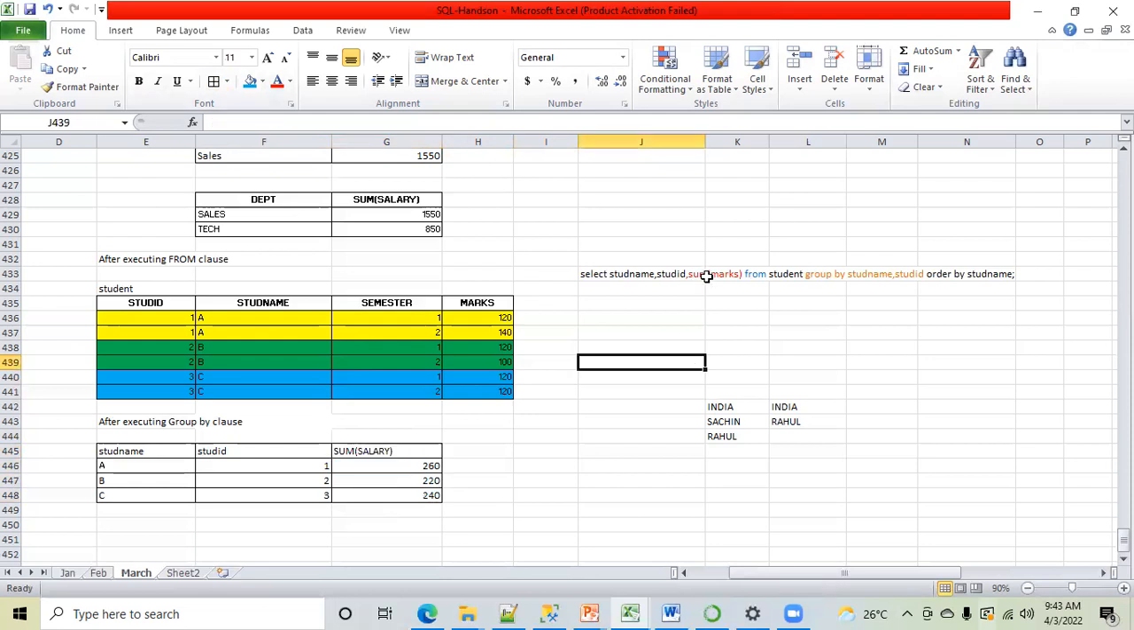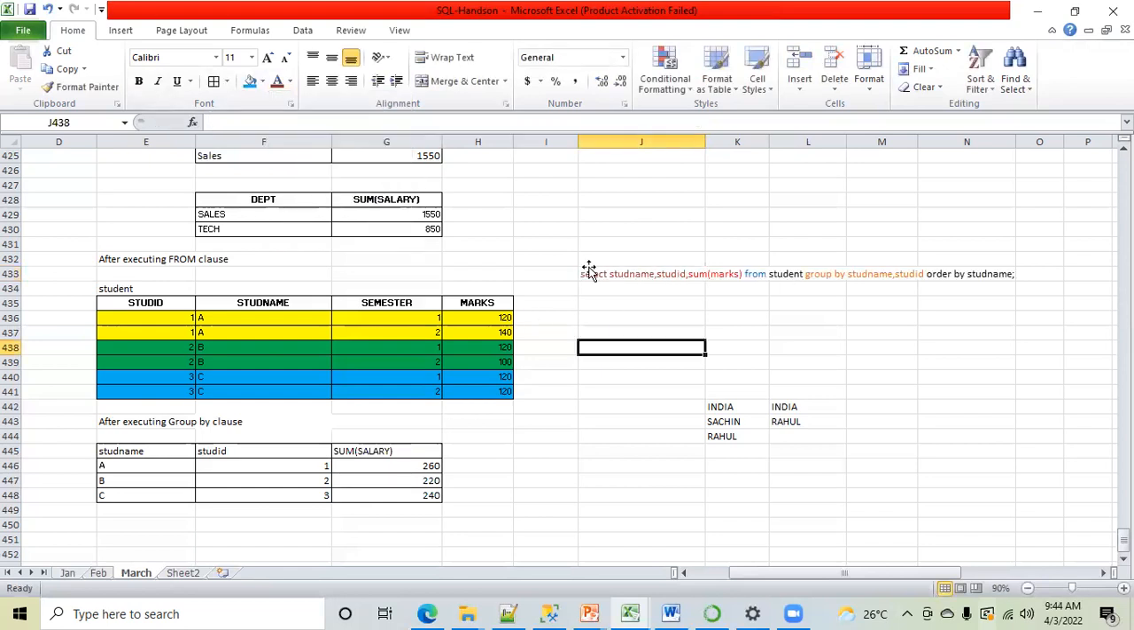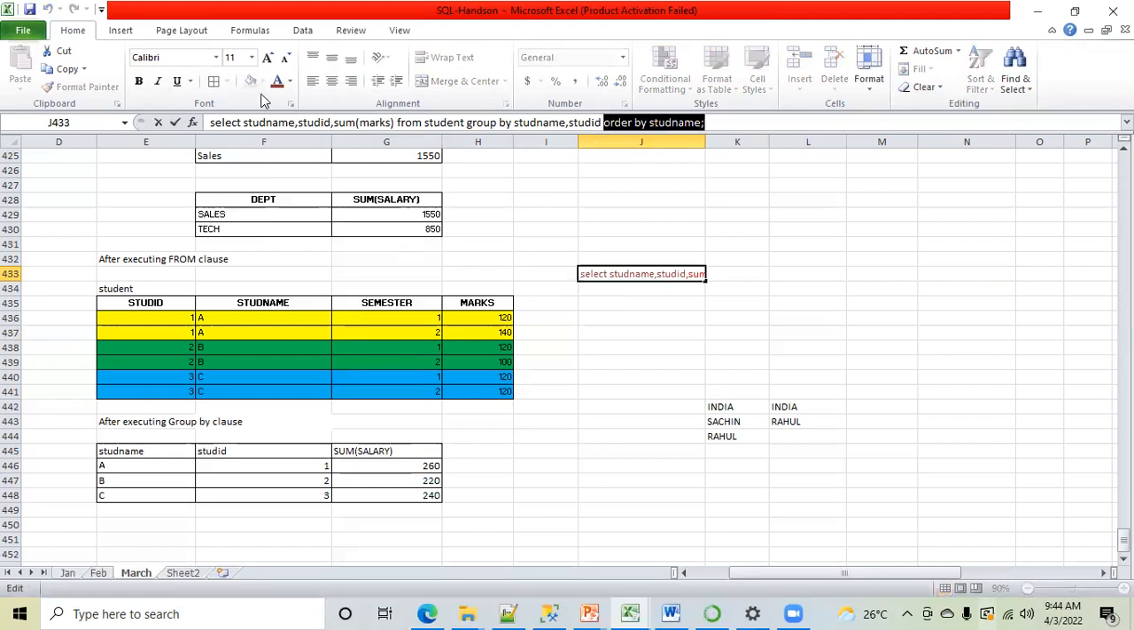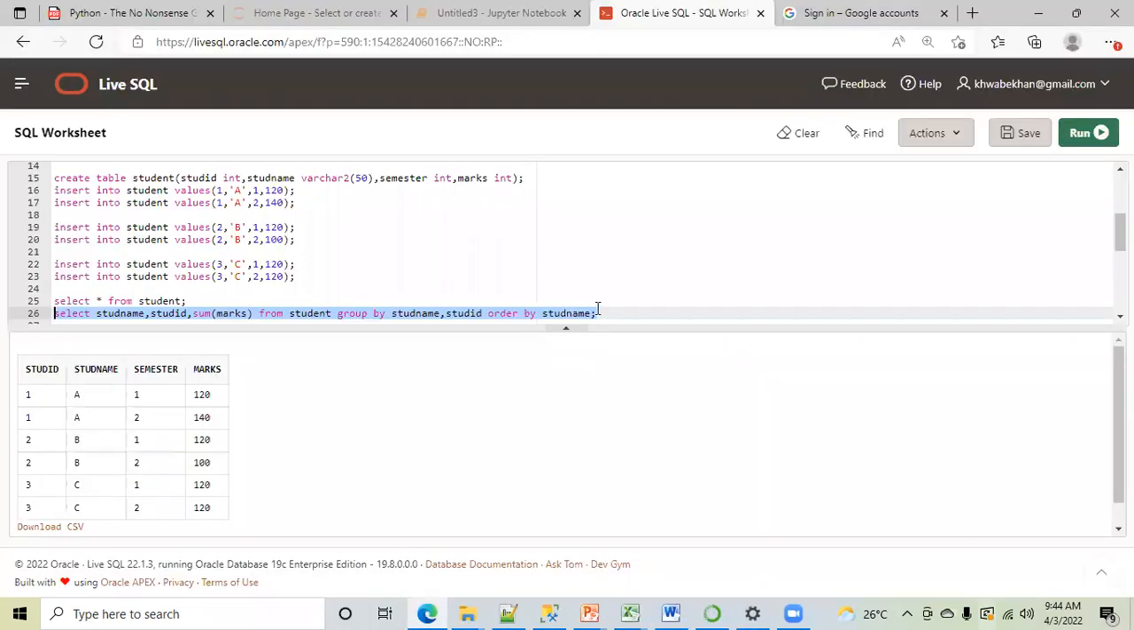This is also done. After this, where will it go? After this, it will come to select. Already in select, you have a student name and a student ID, right? So this will be executed after that. And then after this, it will go to the last, order by. Last, order by will be executed. Automatically this is ordered. If it is not ordered, it will order it, will sort it. So this will be your output. Now please verify. Let me execute this now.